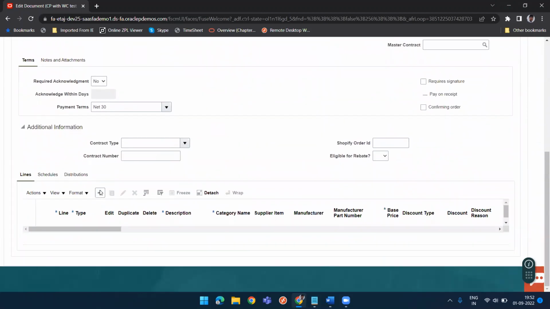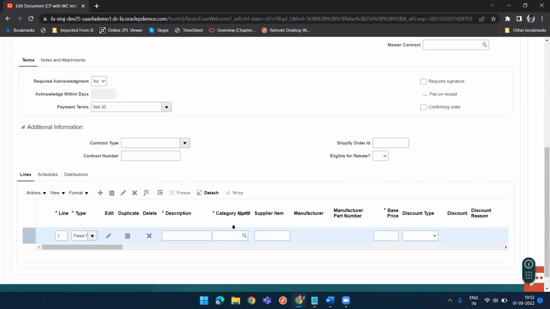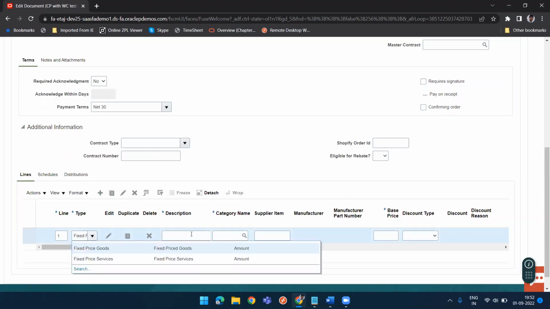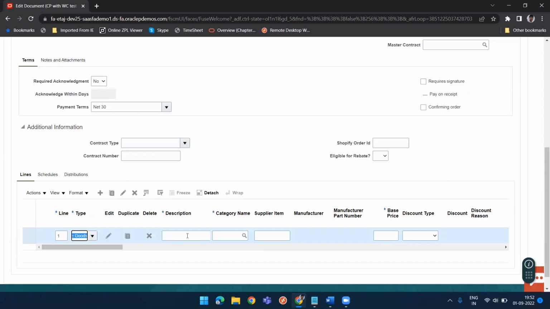Then I will go and add a line. Here, line type is fixed price service, or fixed price goods I'm taking here. Test line, or let's create a proper line. I'm going to give an order for my park renovation. So let me say pavement maintenance, category miscellaneous, just for this example.